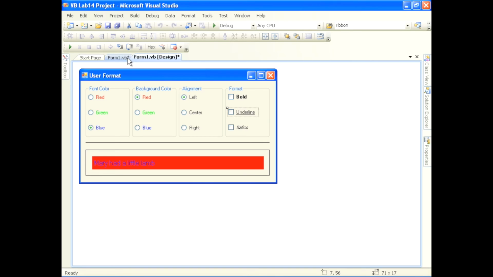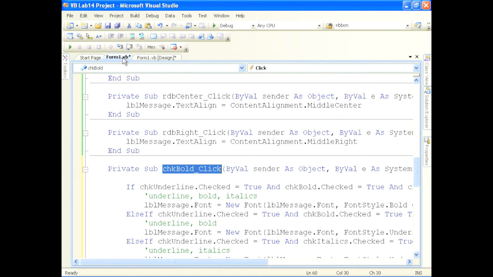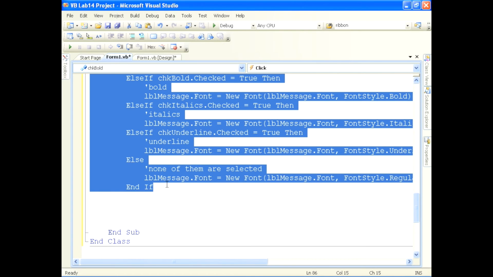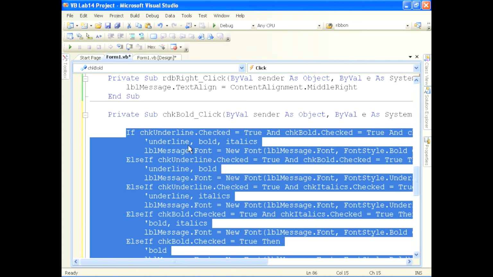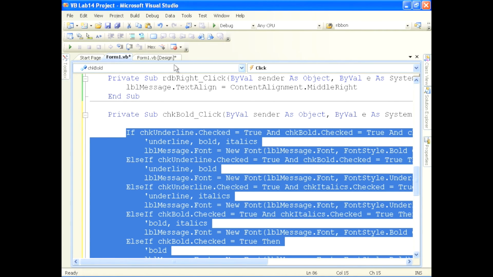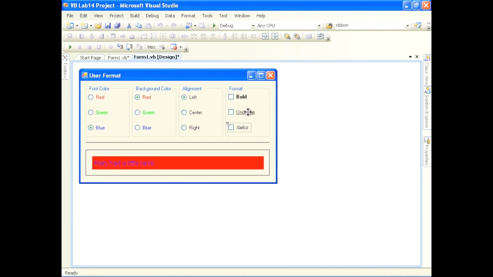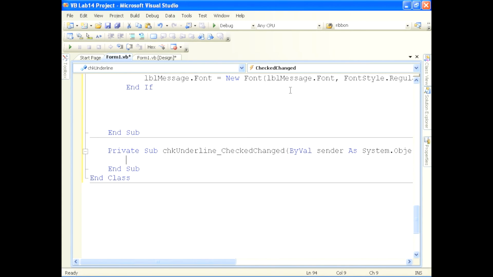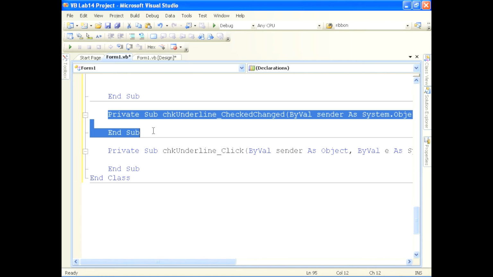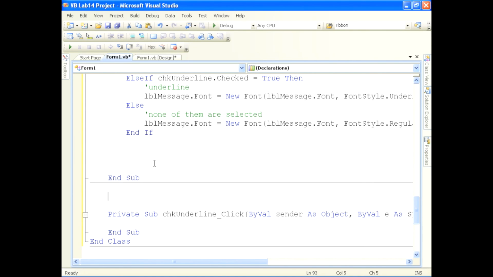You'll do the exact same thing over here from here. Let me select all the way to here. Let me copy that. This is the exact same code that you're going to need to check for the underline and also for the italics checkbox. So what I'm going to do is this. Let me go back over here and double click on Underline. Let me change this to the click event. Get rid of this procedure. I have some extra space here that I can get rid of.